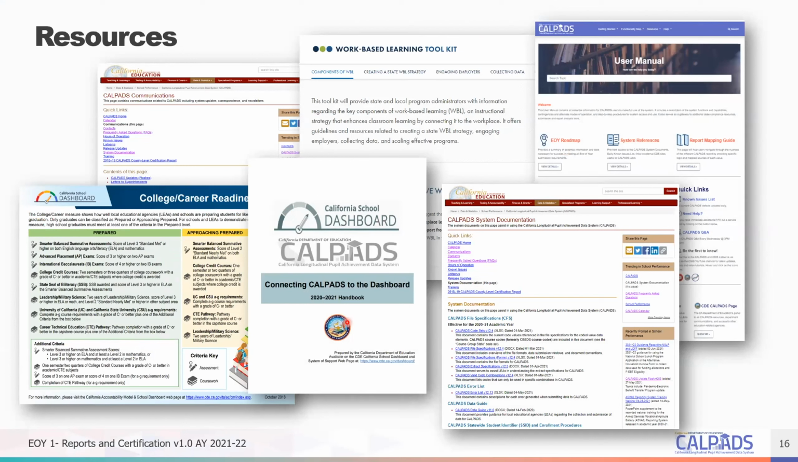Also, you have the California Dashboard Handbook. You also have the Work-Based Learning Toolkit. It's in the links on this PowerPoint that you can download. And then, of course, we have the CTE user guide. It's also under reference here.